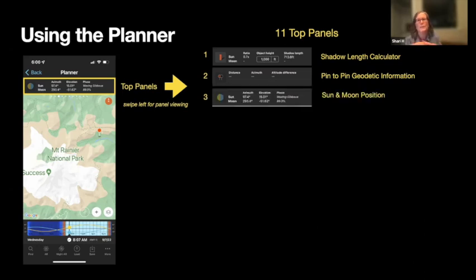The third panel is one that I use quite a bit. This is called the sun and moon position. This is where I will look to determine the sun's position at any time. As I move my finger across the time bar, it'll give me the azimuth and it'll give me the elevation.